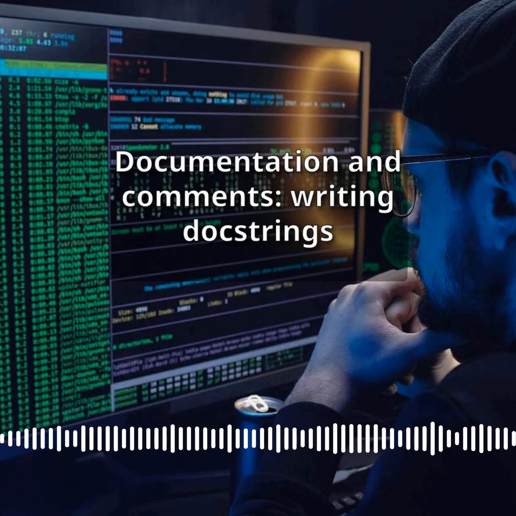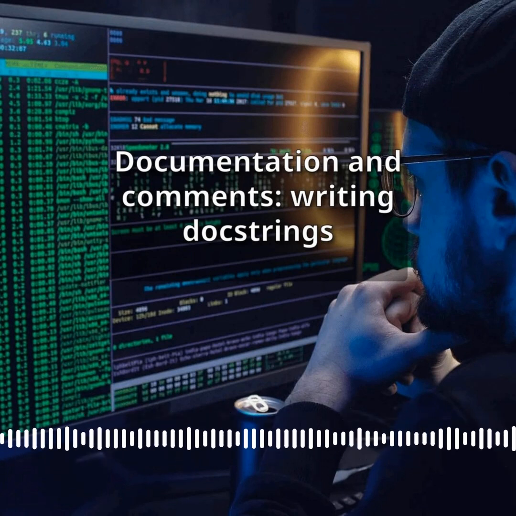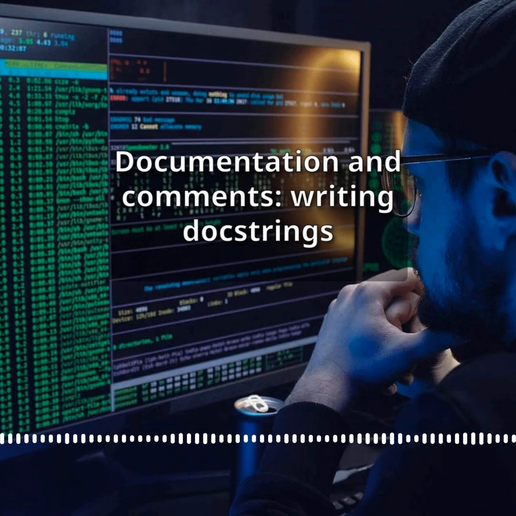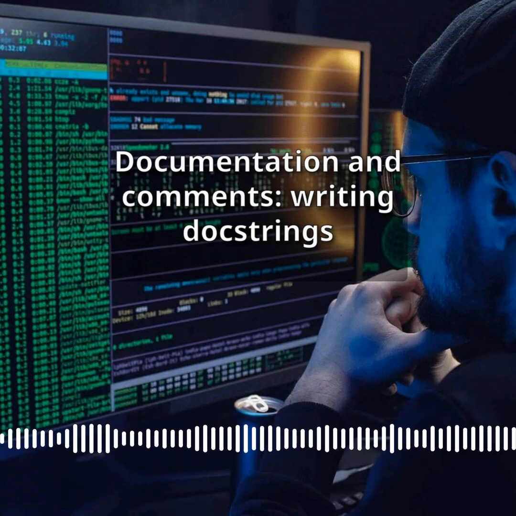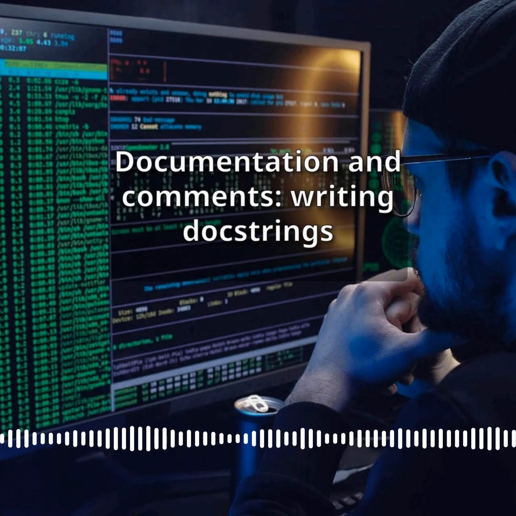Docstrings versus comments. Understanding the difference. Many beginners confuse docstrings with comments. They are not the same thing, and understanding the difference is essential. A comment in Python starts with the hash symbol and is completely ignored by the Python interpreter. Comments are meant for developers reading the source code directly. They are useful for explaining why a particular choice was made, or for temporarily disabling code.